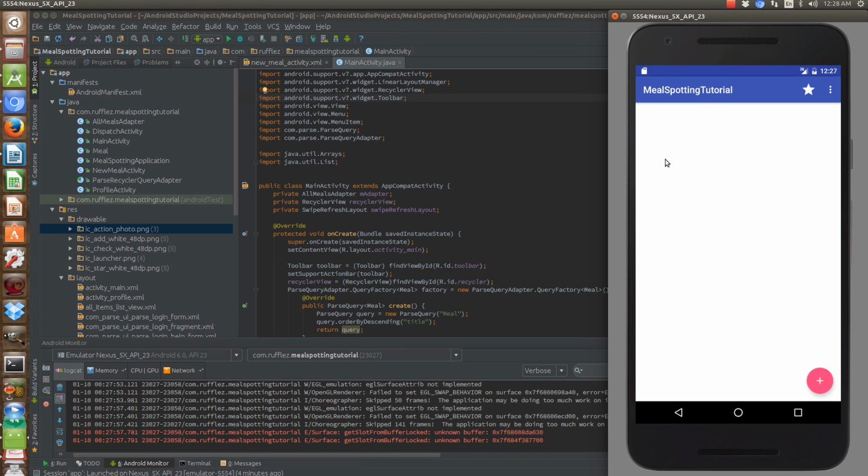Right now I haven't loaded any meals, there are no new meals, but I've created a fab icon in the bottom right hand corner. And when we add a meal, it's going to show up in a recycler view here. I also added a pull down to refresh so that we can refresh this view when we add some new ones, or check out everybody else who has added new ones.